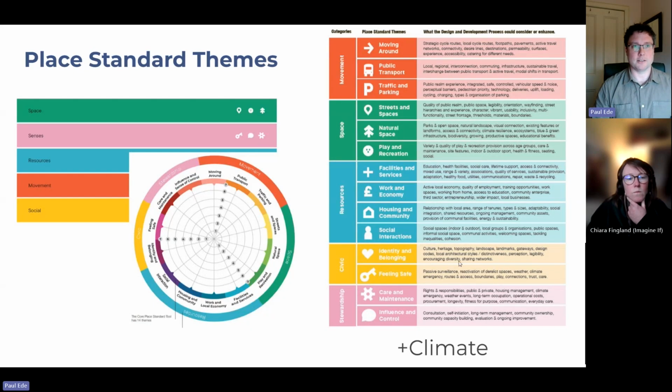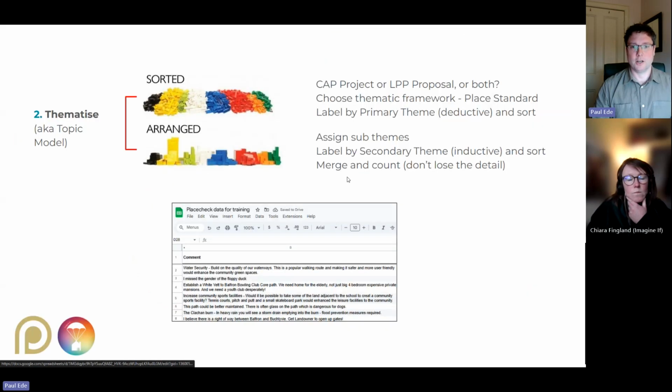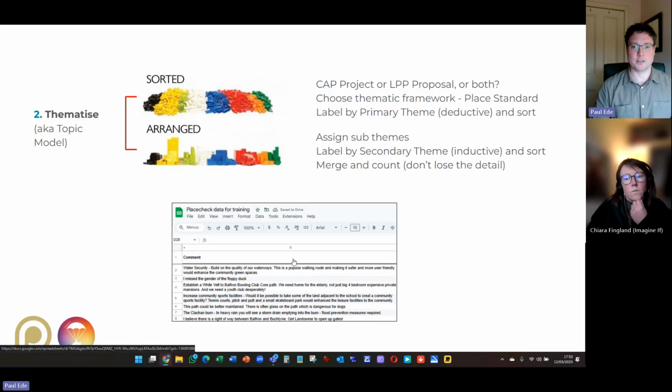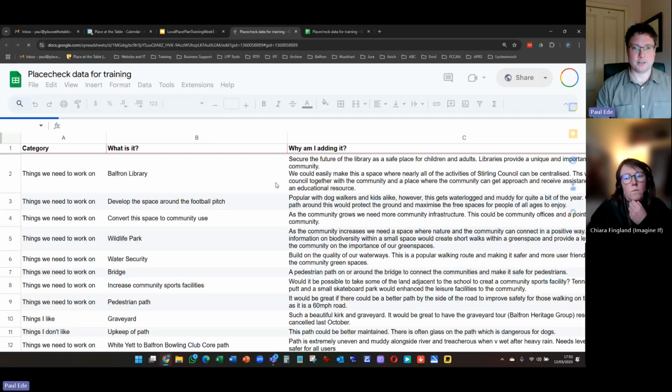That's a little intro to the place standard themes. You can Google place standard. There's a lot of information out there. So those are the two things we now need to do. Think about whether it's a CAP or an LPP thing and what primary category, according to the place standard, we want to code against. So let's give that a bash.